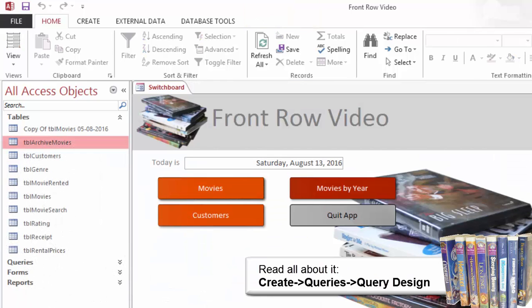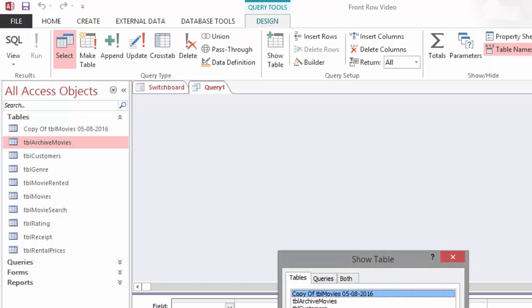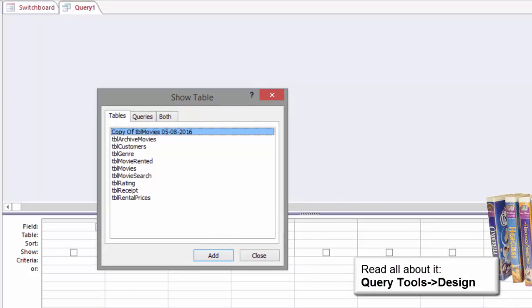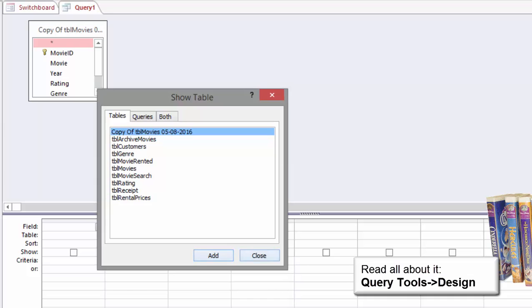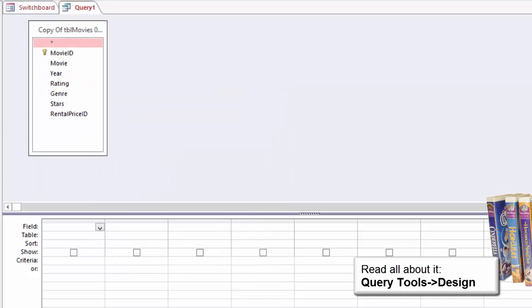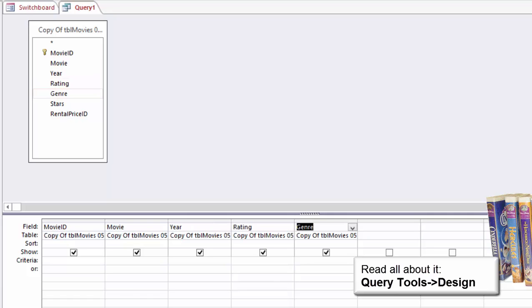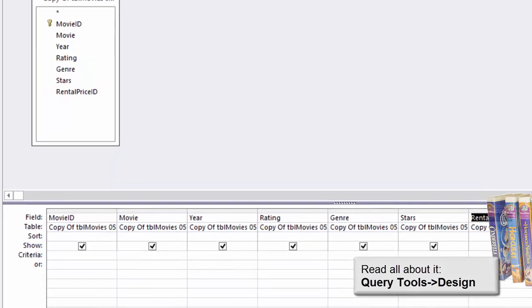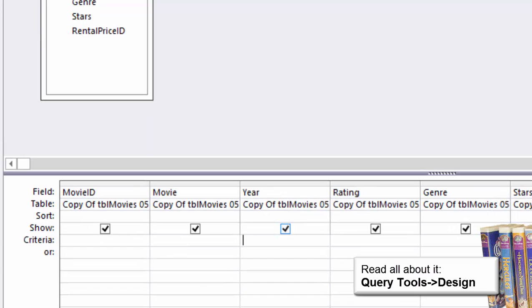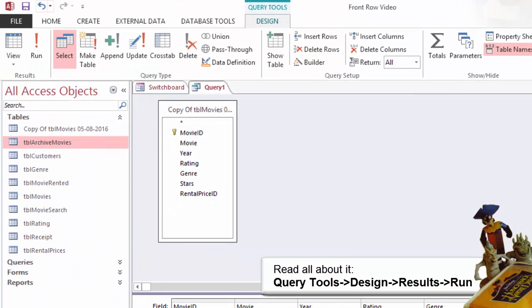The ribbon that I want is Create. Create, Queries, Query Design. You'll be prompted by the Show Table window to select a table. Click on Copy of Table Movies and close the Show Table window. Do this to add the fields: Movie ID, Movie, Year, Rating, Genre, Stars, and Rental Price ID. Now try this too. Add a criteria. Go to the field for year and enter the criteria: less than 1990.